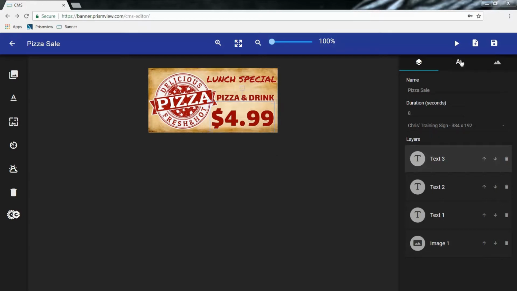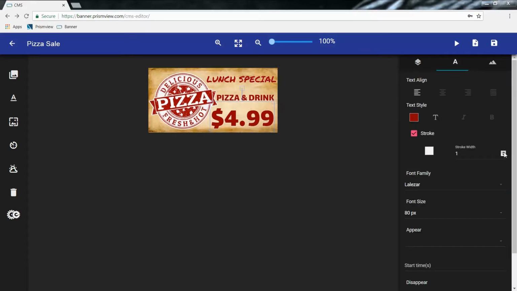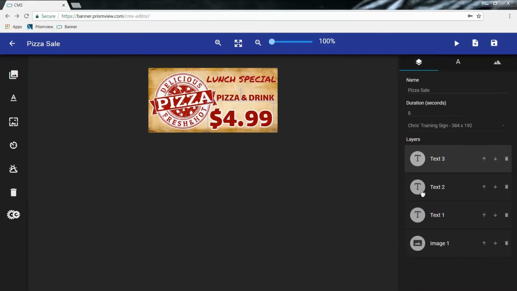Because this text is so much bigger, if we want the stroke to stand out a bit more, we can go back into our properties and bump the size of the stroke up just a bit. As you can see, it really makes that text pop out quite a bit more. We can go back into any of our text layers here and make changes if we want to. For example, I can take pizza and drink and make it 2 lines instead of just 1, if I like the way that looks better than the way it was.